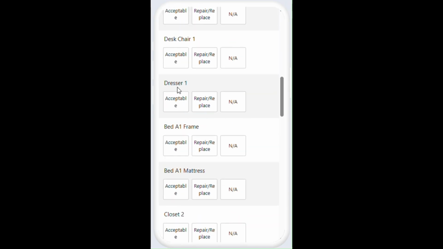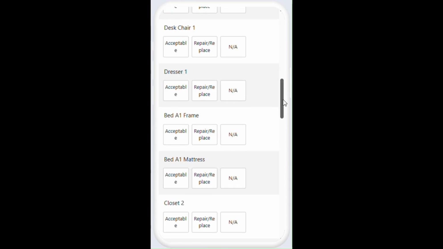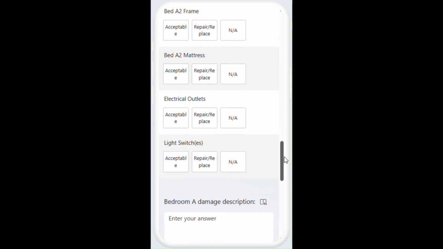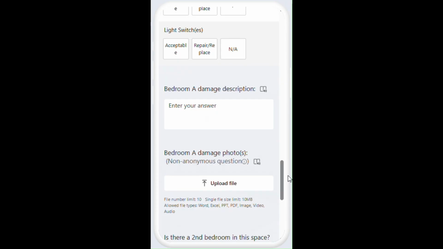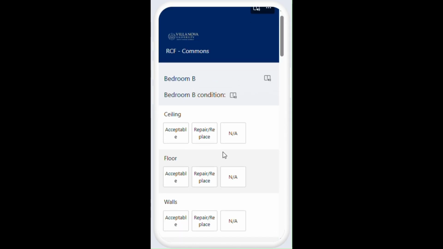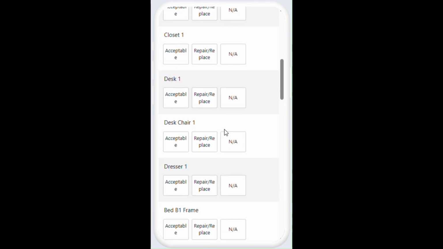So you'll see here dresser one. So that'll be the first dresser on the left side as soon as you walk into the room. Dresser two will be on the right side, or rotating clockwise if this is a triple, or if there's more than two sets of furniture there. And then you can say, is there a second bedroom in the space? For this example, there is. So then it'll bring up bedroom B.